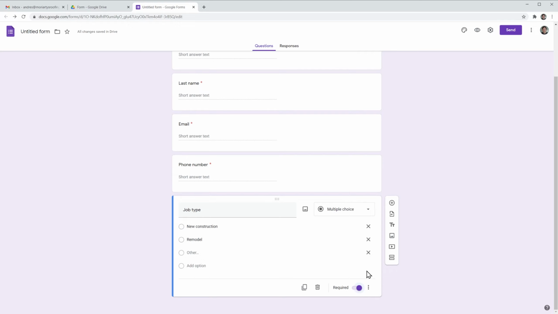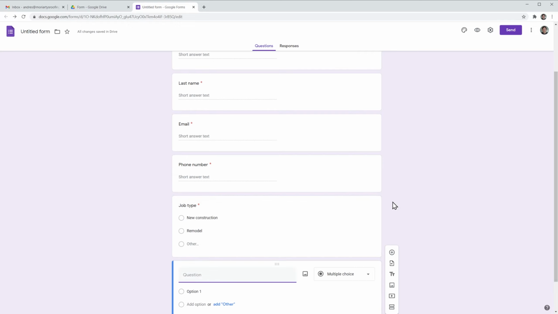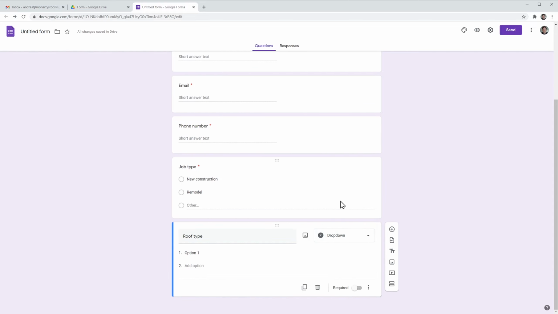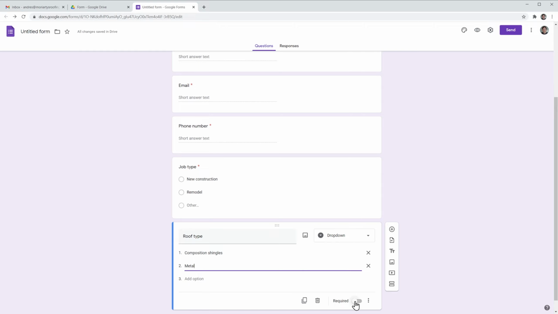And let's add another question. This is going to be a roof type. And it will be a drop down. Now let's add two options. And make it required as well. And that's all the questions we need for this form.